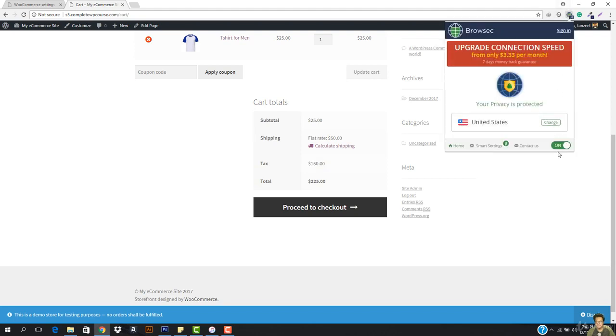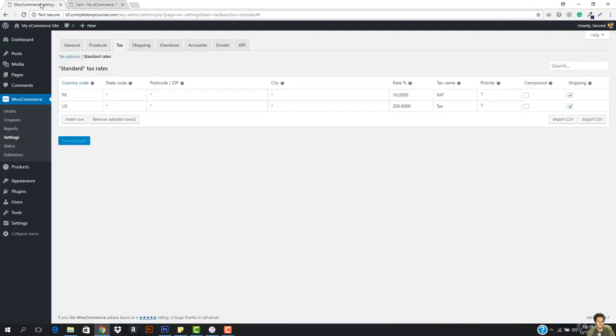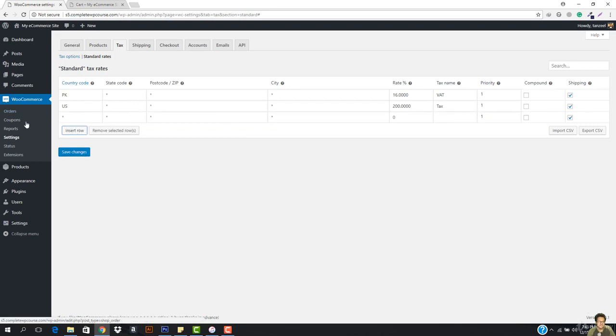Okay, I'm going to come here and switch it off. Let's come here, and here you can see that you can also add a default category. Like if someone is not in Pakistan, if someone is not in US, then this will be applied. So if someone is not in any of them, then we will charge them 0% of tax. Okay, so let's go ahead and hit save.